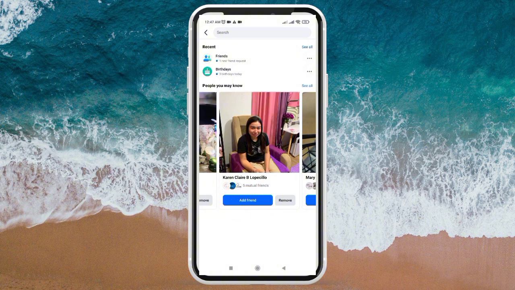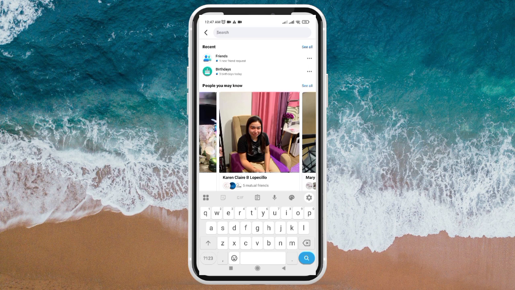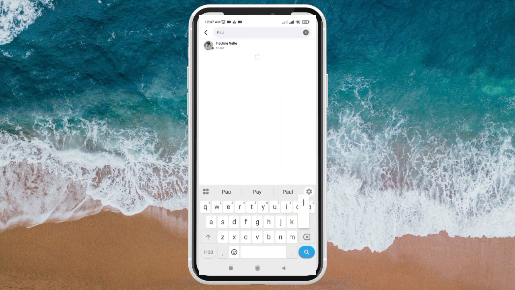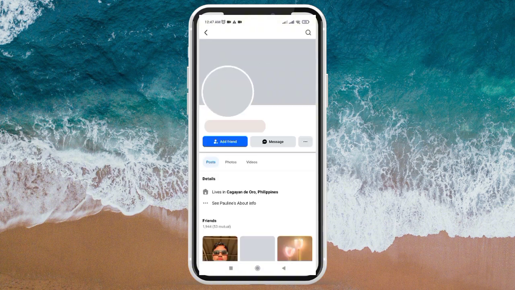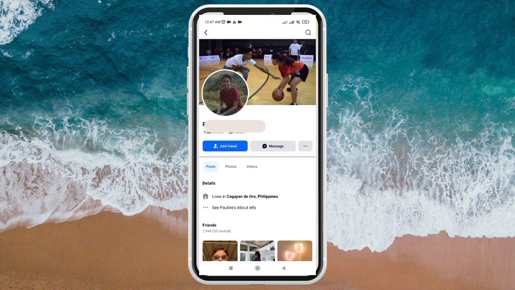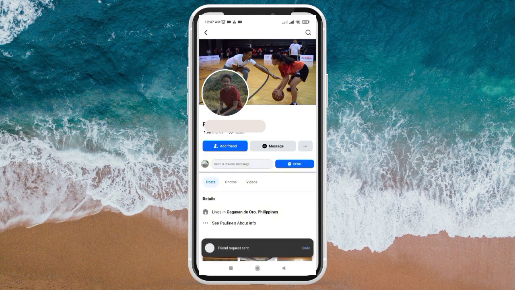Now, if you want to find a specific friend, you just need to click on the search bar and find that specific friend. Click on them and there will be an option to add friend. So you just need to click on add friend to send a friend request. And that's it. That's how you find and add friends on Facebook.